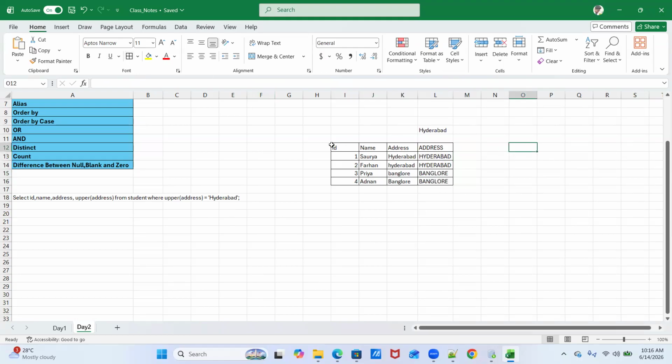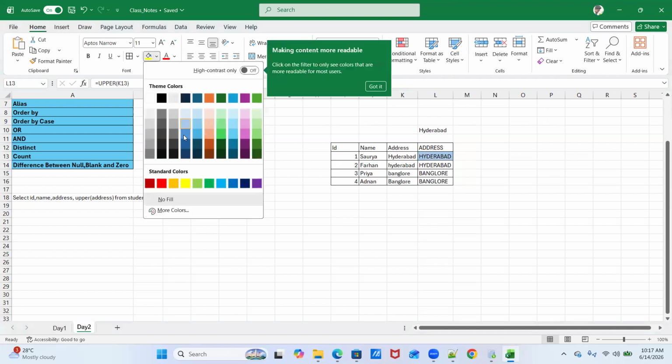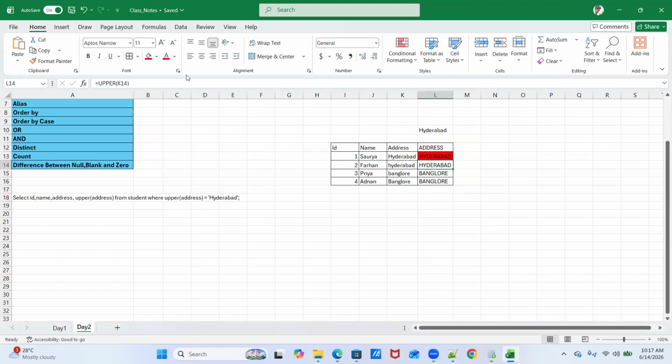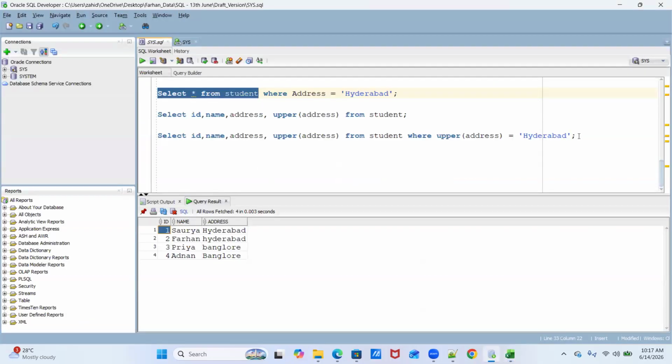Yesterday we saw that it will first check the first record and see whether it is matching or not. If not, then it will move to the second record. Even if it has found one record, that is okay. So this one is rejected, this is rejected, this is rejected, and again the last record is rejected, because with this Hyderabad there is no record matching in the same case. That's why we are not getting any records when we execute this particular query.